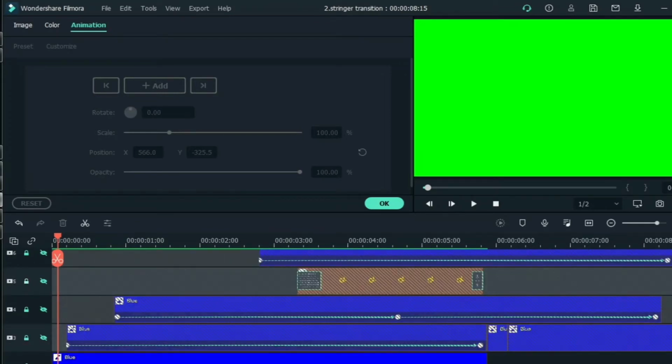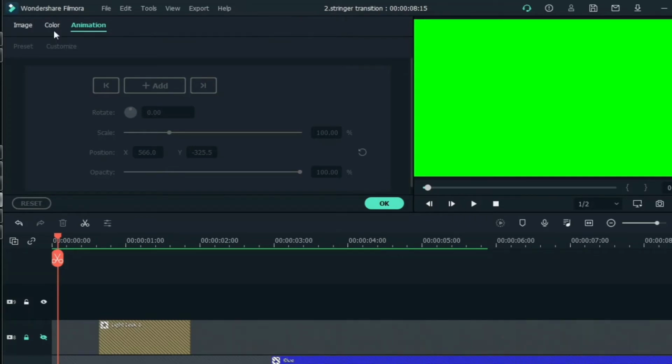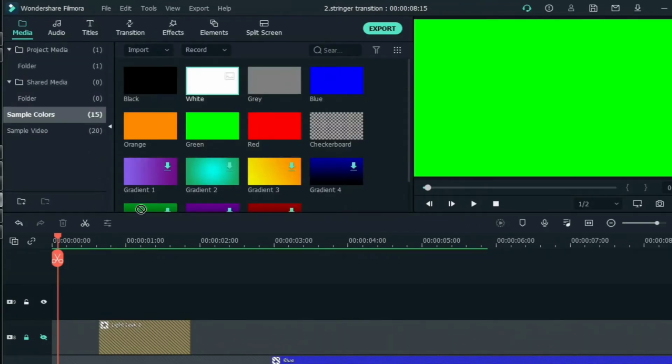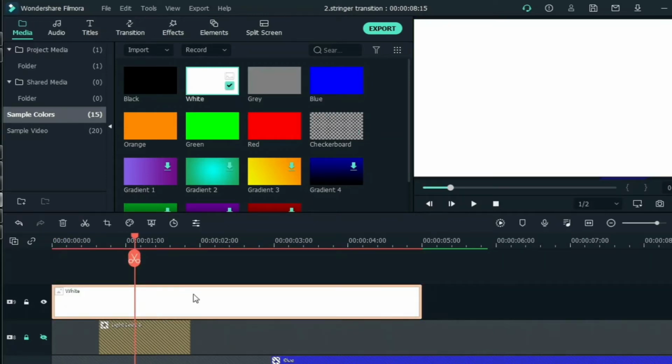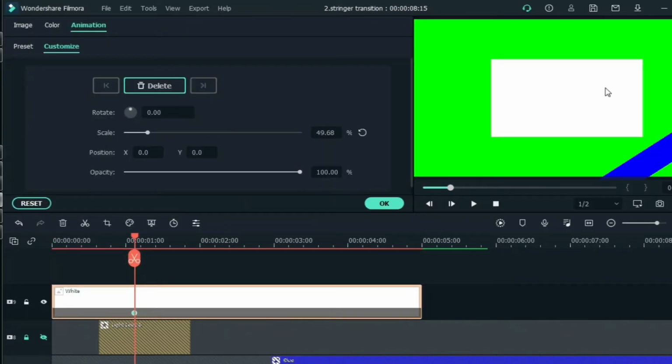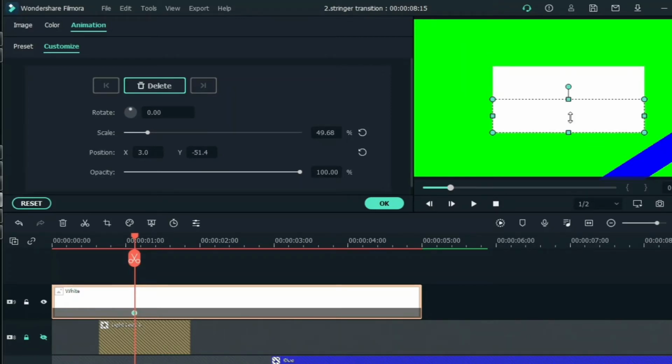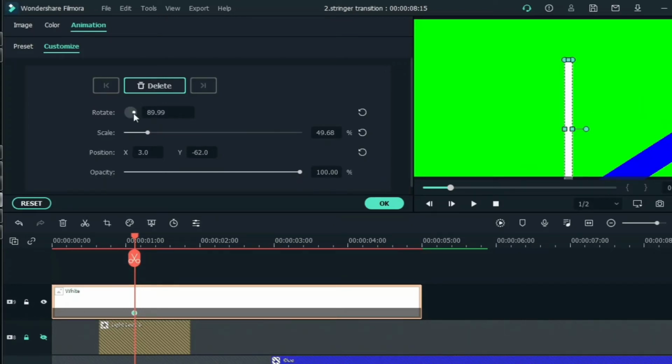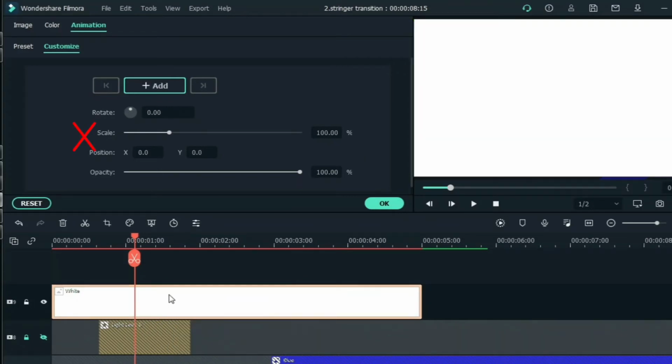So I'm just adding a new video track and I will add a random element to it, and you will get an idea how to add a keyframe. Now I am going to the sample colors and I am taking a rectangle element, and as you can see I am compressing this rectangular element into a smaller rectangle or like a line segment. And one of the things I would like to warn you is not to use the scale option in animation customize. You need to compress it by going to the image tab, not the animation tab.